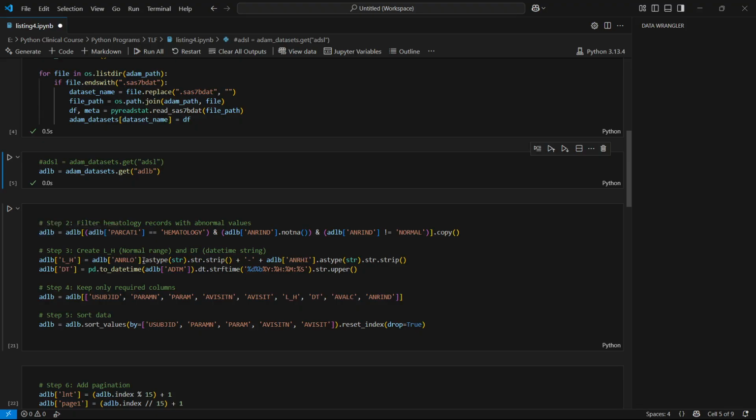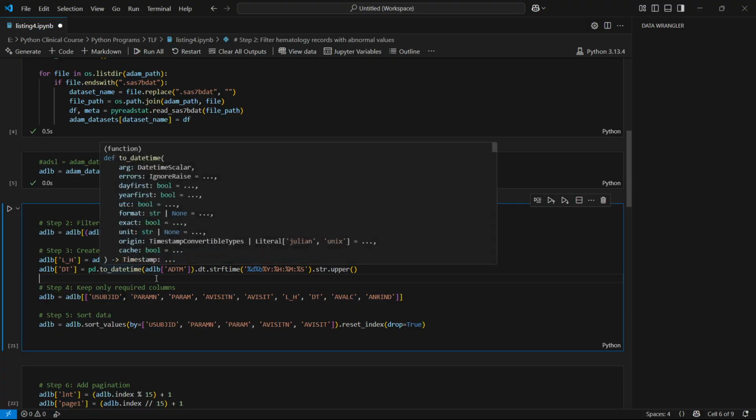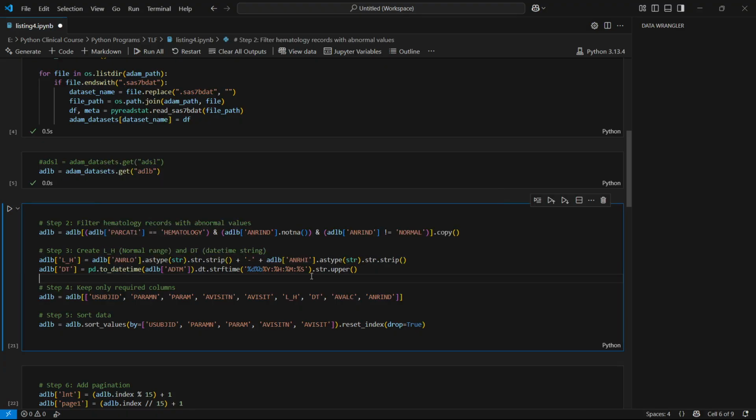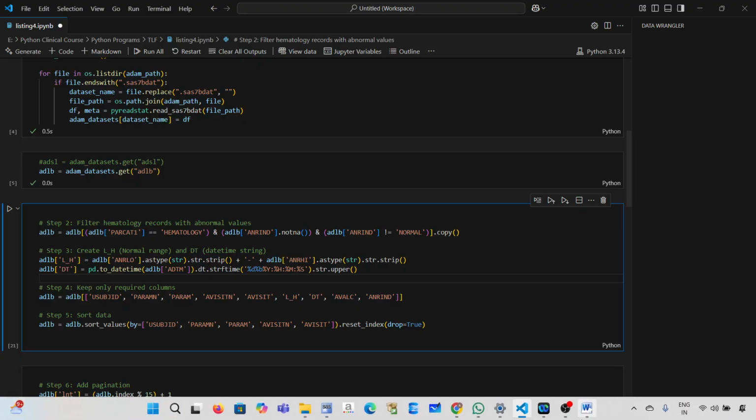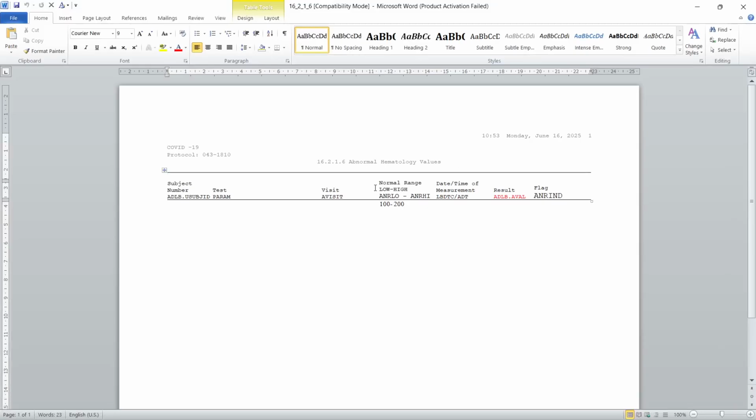Then I'm considering the normal range, like the upper limit and lower limit. Here I'm concatenating the lower limit and the high limit, removing any leading and trailing blanks, and joining them with a hyphen symbol. So I'm stripping off any leading and trailing blanks. This comes out as a kind of range: lower limit and upper limit. That is the one I'm doing here.